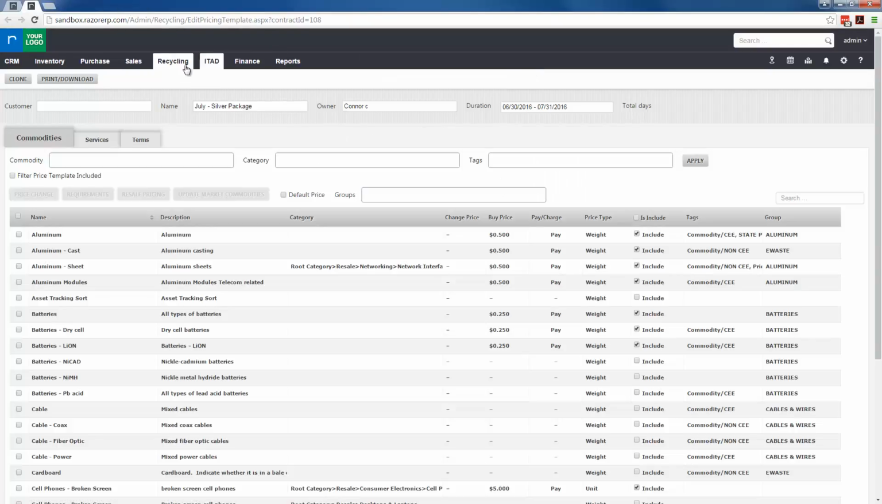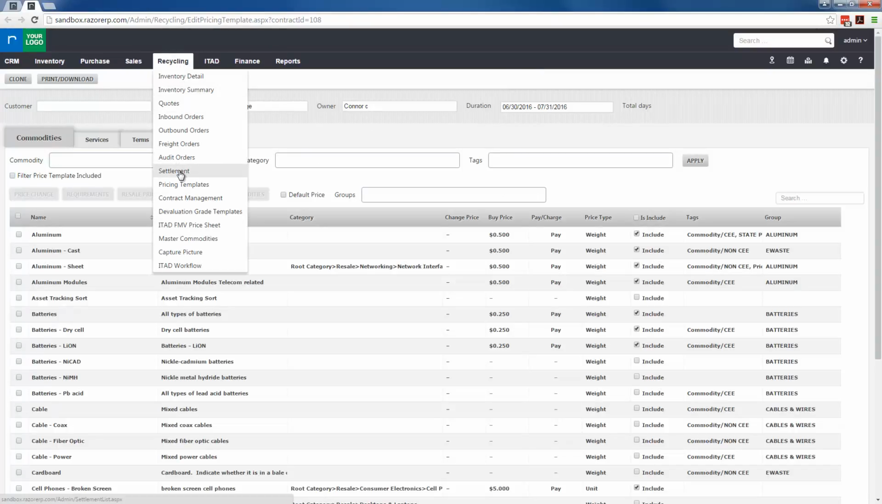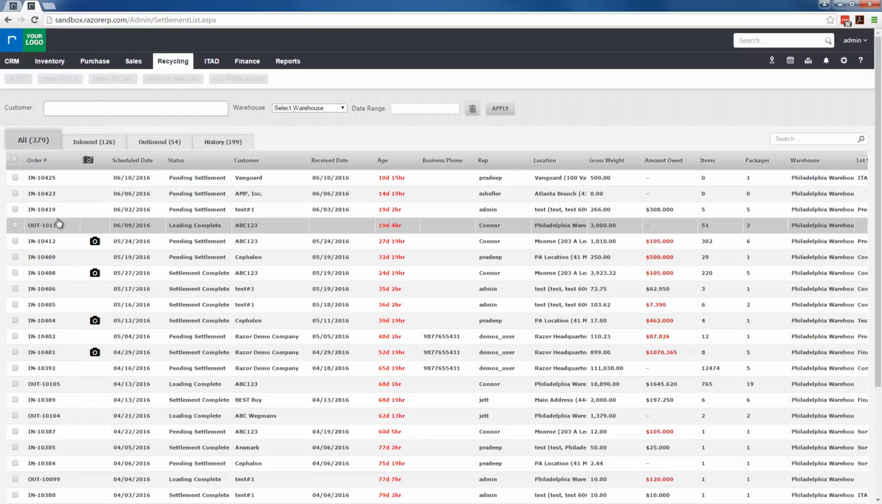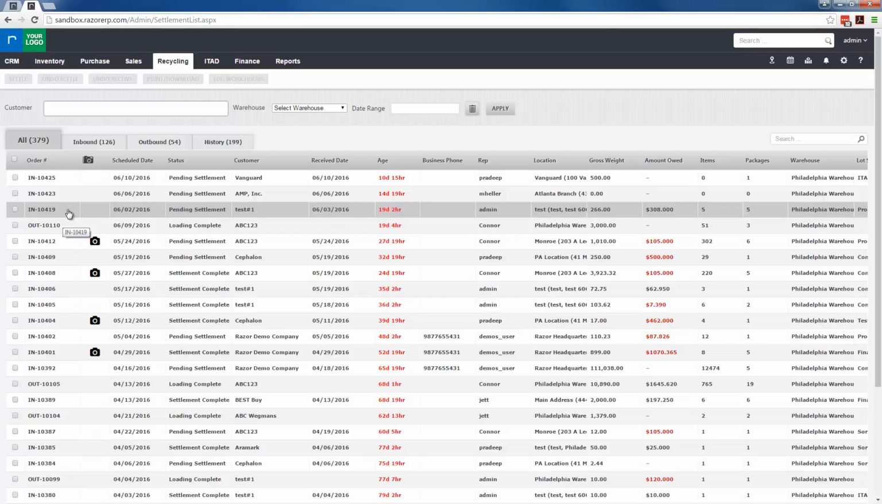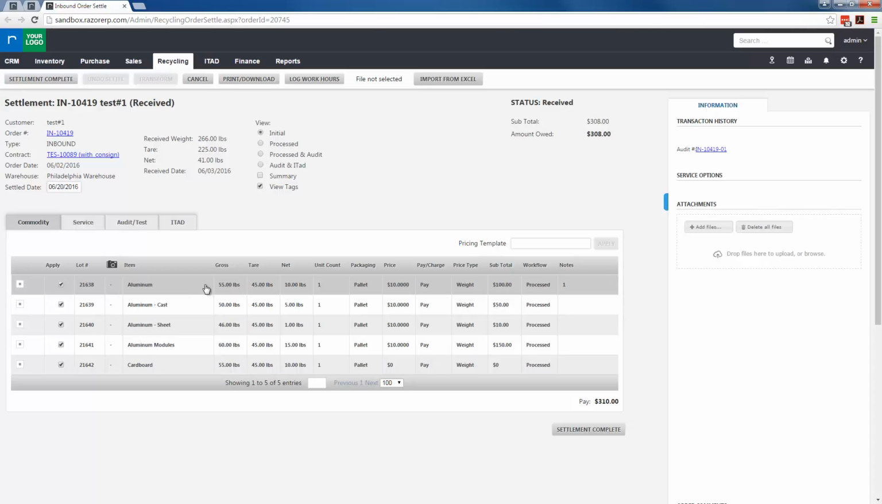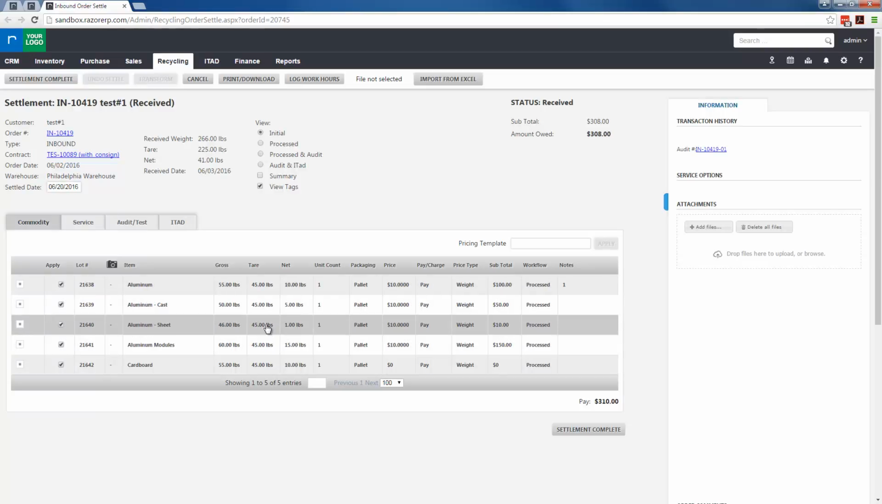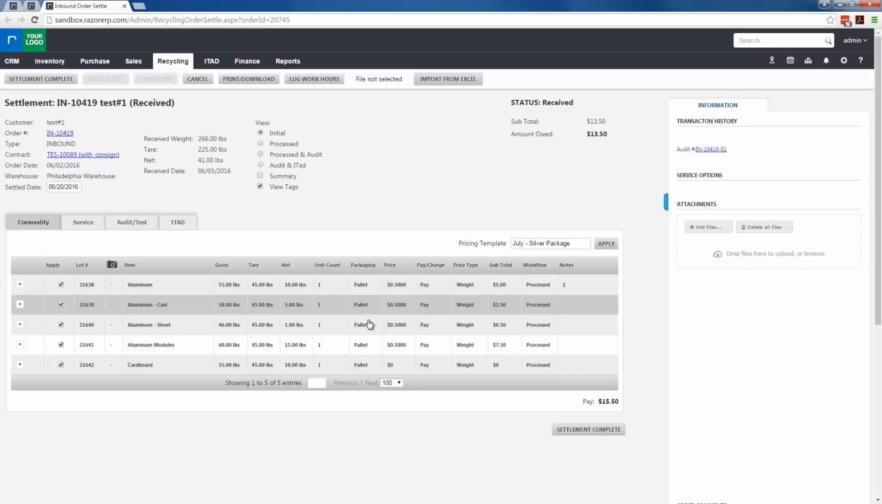And to show you how it works, I'm actually going to go into a settlement. I'm going to choose a settlement that has some items here. So let's do this pending settlement. I'm going to settle this. And we have a couple commodities here that say aluminum, so that's perfect. So if you can remember, this says $10 per pound. I'm going to change this to the July silver package, and I'm going to apply it. And you see that it changed it all to 50 cents.